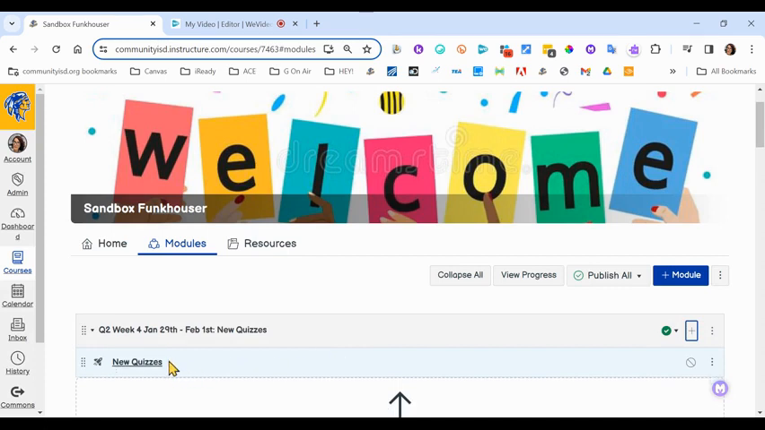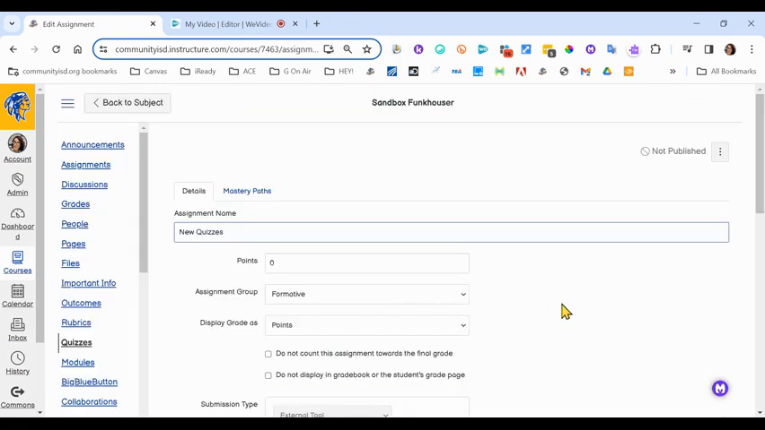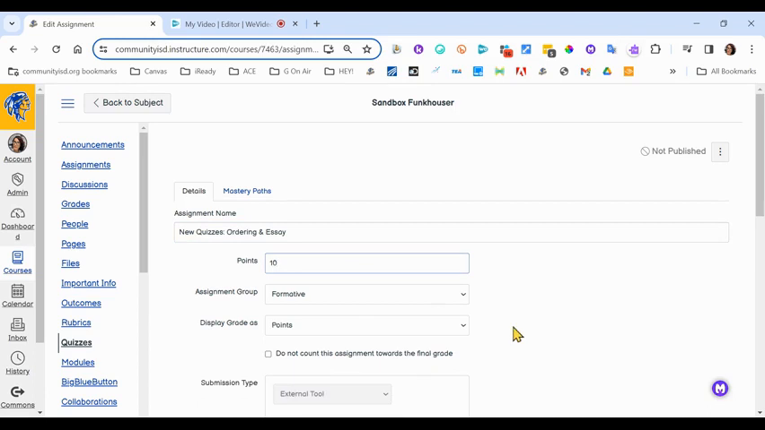It is completely empty. So at this point, what I'm going to do is I'm going to click on the label. The quiz details are listed right here. So if I want to add something else to the name of the quiz, this is the perfect opportunity. In this case, I'm going to add ordering and essay. Right below, I can change the points. I can also change the group again. And this is a place where you can create the group.